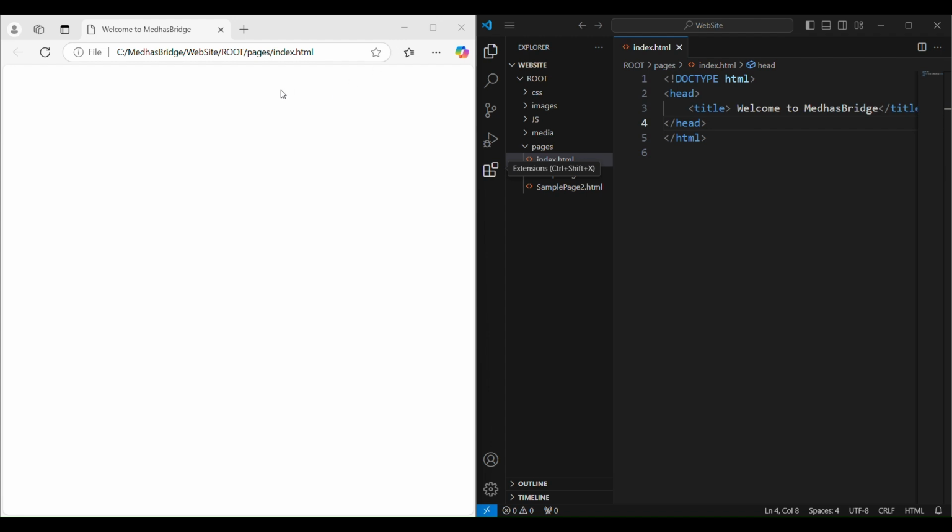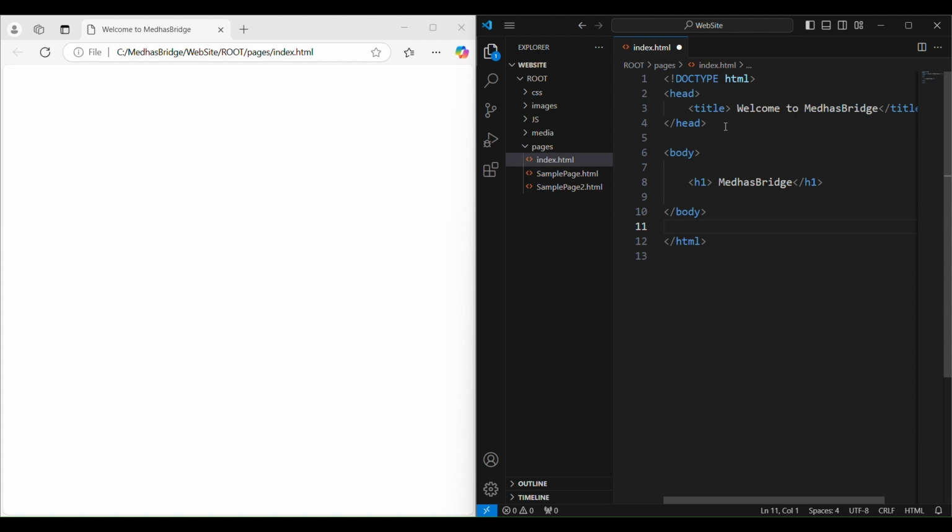At this moment I have still not displayed anything as web content on the page. What you need is a separate tag for it. Could you recall which tag we are going to use? Yes, we are going to use body, within which you can add all other tags. Let's say I created Metaspace and then h1 as our heading. So let's save this information.